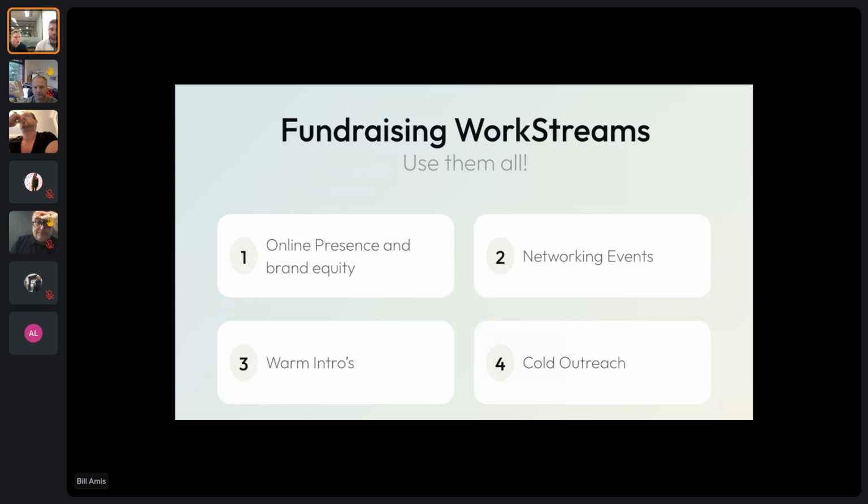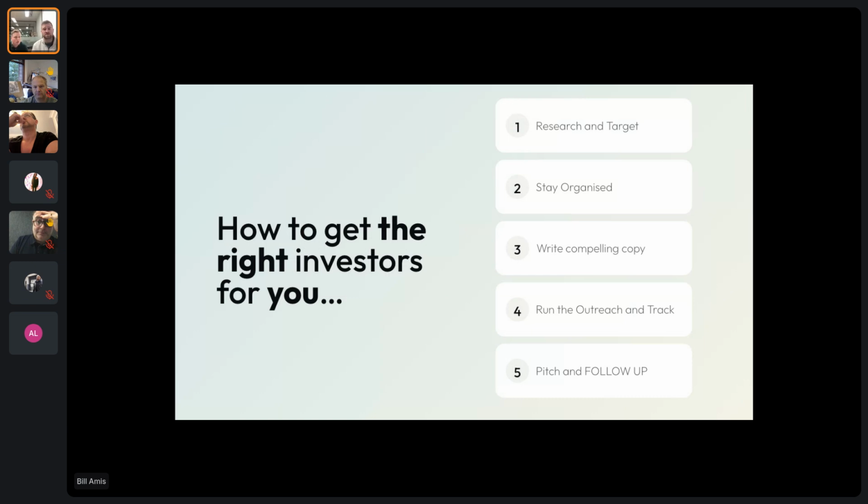Cool. Okay. How to get the right investors for you. I think a really important part of this is having the right investors specifically for you and your startup. The right investor can open doors to other investors. It can open doors to partners. It can open doors to customers. So try to find people that are strategically aligned.